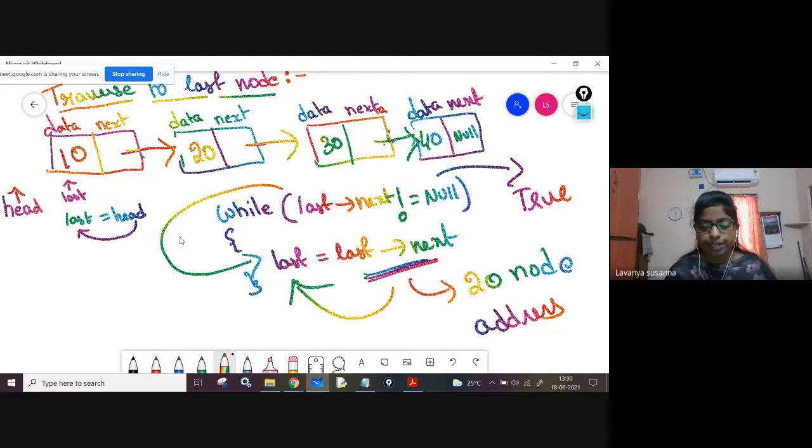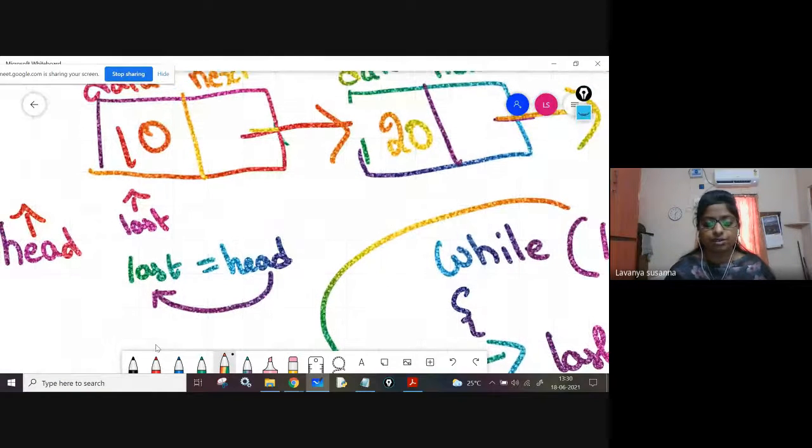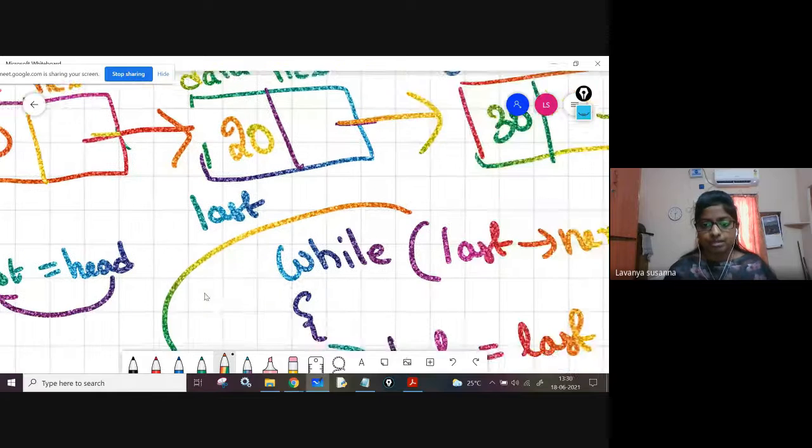This last is pointing to the first node. The first node's next field contains which address? The next node address, right? That means you are assigning the 20 node address to last. In this way you are traversing. You need to use a while loop if you want to traverse. Remember that. Now last is pointing to the second node. Okay, completed.